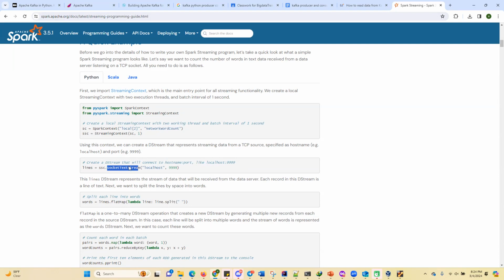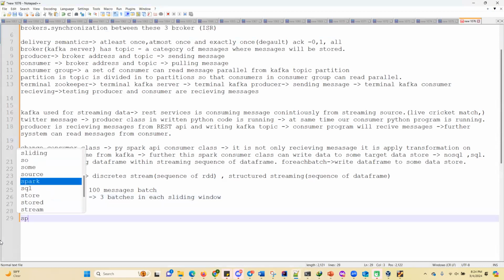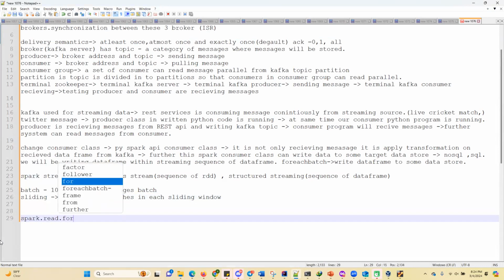You remember when you are reading data in batches, you write spark.read.format, and then you say your format is JDBC if you are reading data from a SQL DB, or if you are reading from a CSV file, you give CSV in the brackets. Then there is a load function, and this load function loads the data from different file formats. Structured streaming is also the same thing.